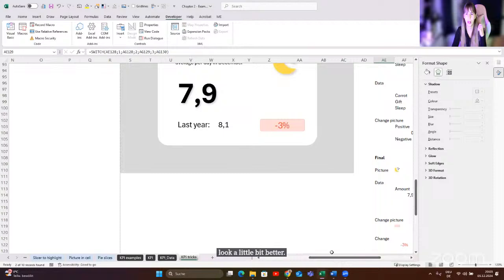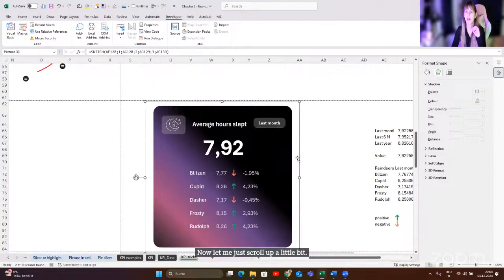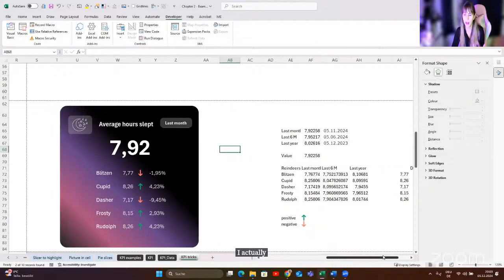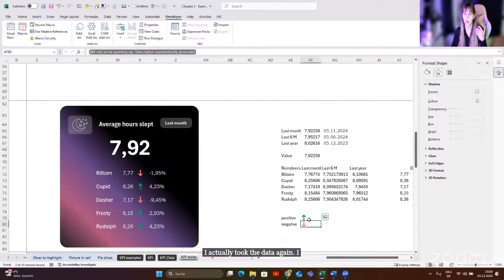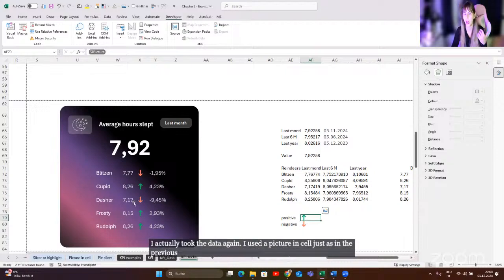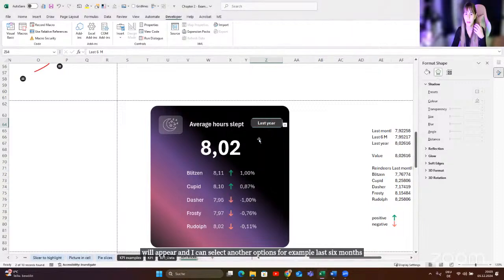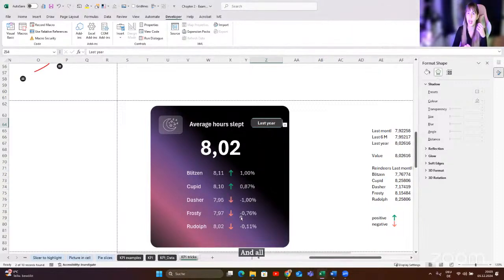Now let me just scroll up a little bit. Yeah, so I created here a more or less dark mode KPI. I took the data again. I used the picture in cell just as in the previous examples to create these red and green arrows. And the good thing is, if you click on the last month, this drop-down will appear, and I can select other options, for example, last 6 months or last year. And all of the data on the KPI will dynamically change.